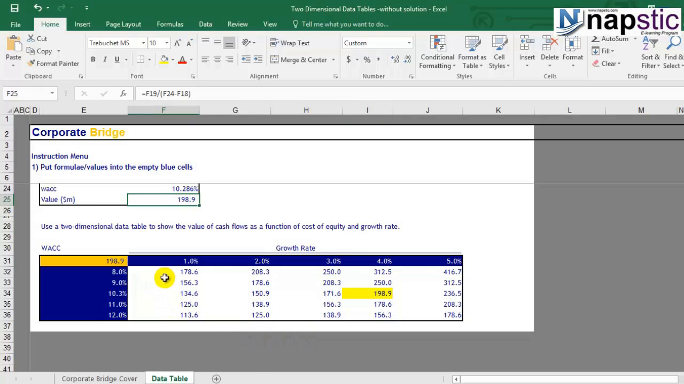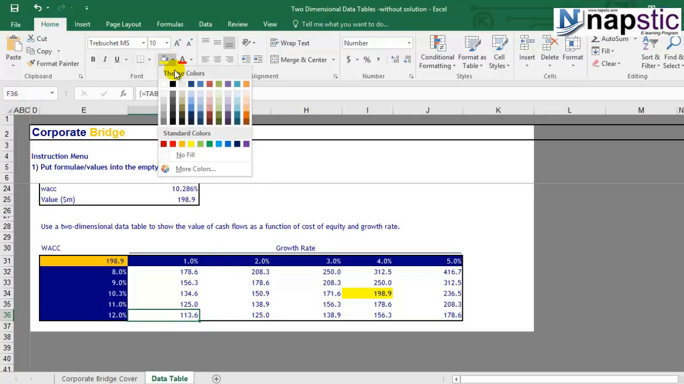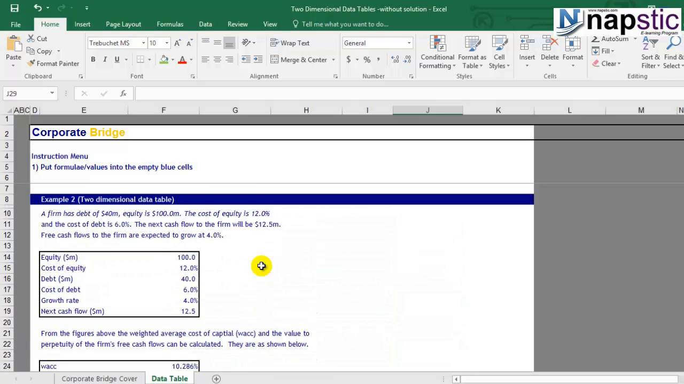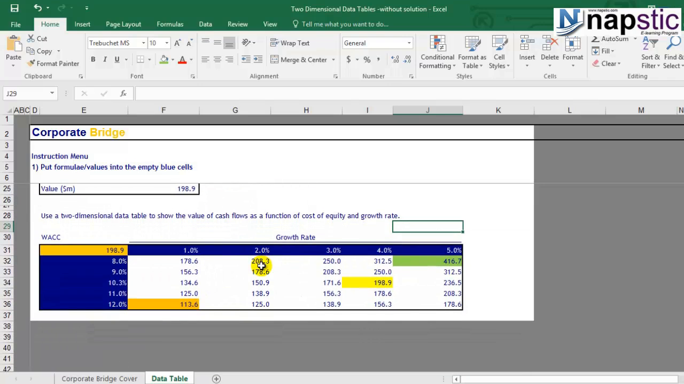You will find that it is extreme over here where the WACC is the lowest but the growth rate is the highest. When the WACC is the highest and growth rate is the lowest, you will find the minimum value. So with the help of this, you can find out the minimum and maximum value in your provided data. Fine. So this was about two-dimensional data tables. It's quite easy to do. You just need to have your row input cell and column input cell in place and your work will be done. In the next video, we're going to learn about Solver.